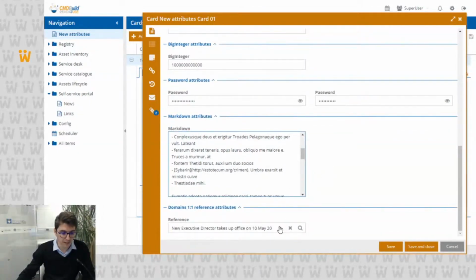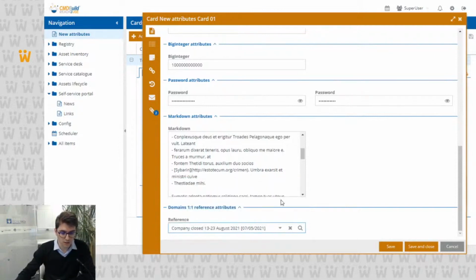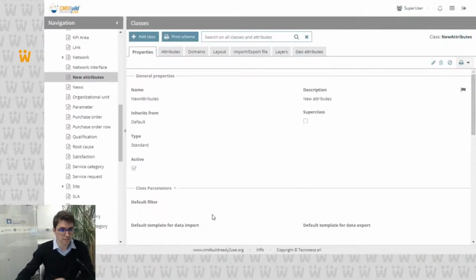And finally, here we have the reference, and here we don't have any other. This is like the other references. Then I can choose the card to link to this card. Well, now let's see how we can configure these fields.